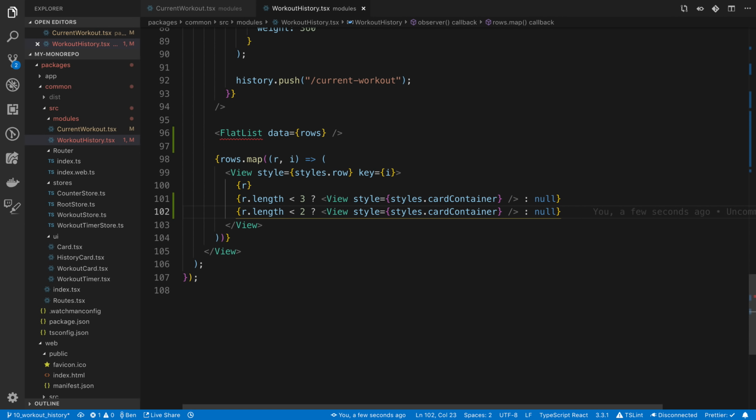If the length is only 1, then we're going to have to render 2 placeholders. So we can do it like this. If the length is 2, this will be false and we'll only render 1 placeholder. But if we have 1, both of these are going to be true, and it's going to render both.